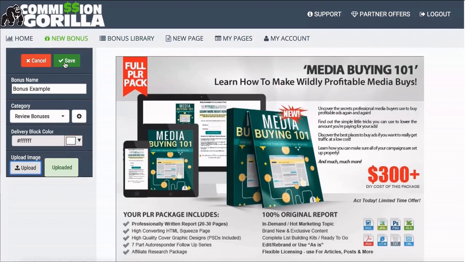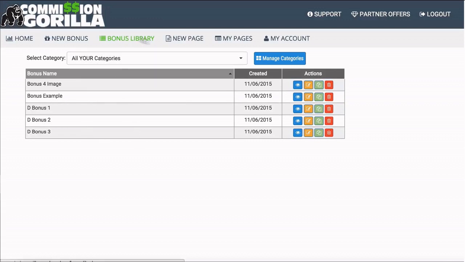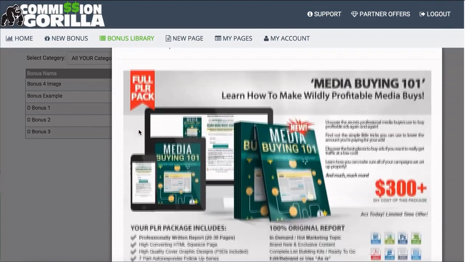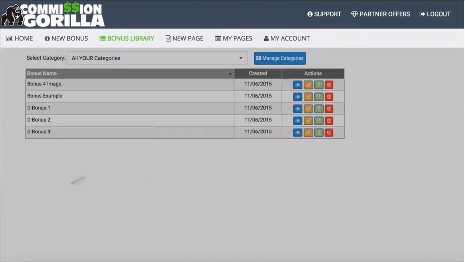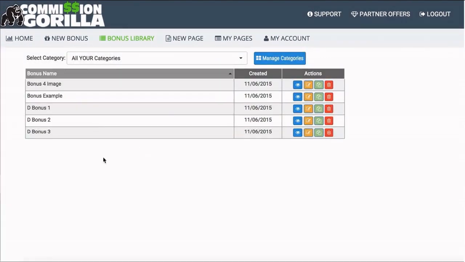So now that that's done, I'm gonna hit save, and that's gonna add that to my bonus library. Okay, so you can see bonus example. This is the one that we just added to our account, okay? What I want to do now is show you how you can build a page and use these bonuses and use these blocks inside the page creator.